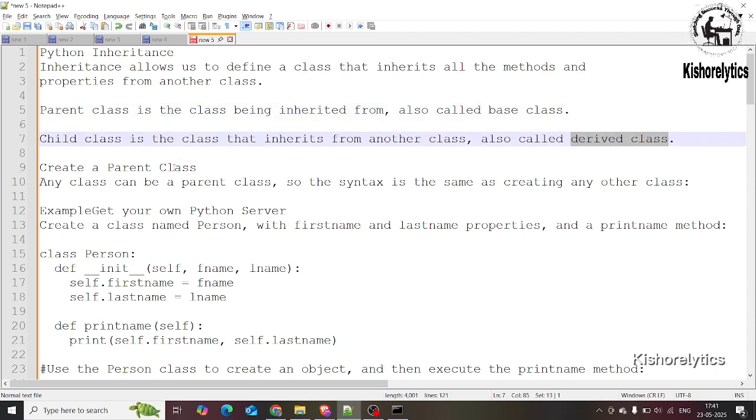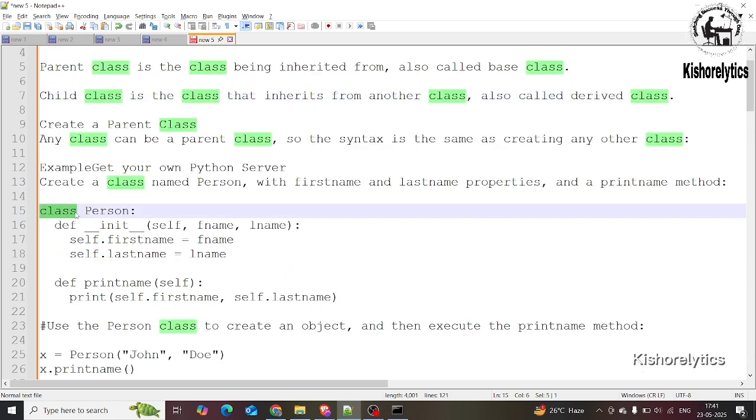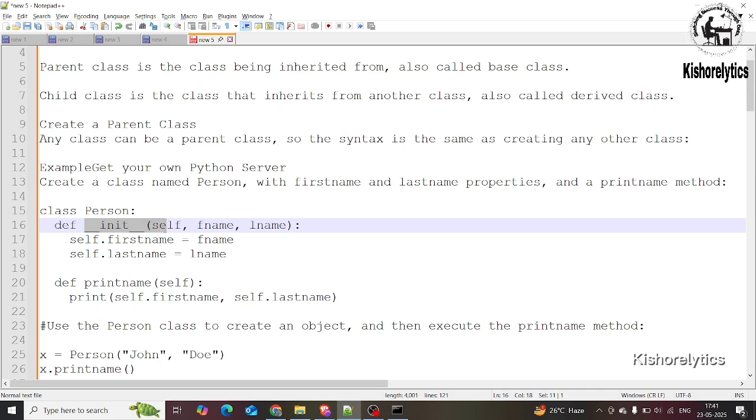Okay, create a parent class. How to create a parent class, right? Let me give a quick example. First we use the class keyword to create a class, and give the class name as Person, and inside the class we give def and the init function that takes self. First we want to discuss self from the previous section. What is meant by self?